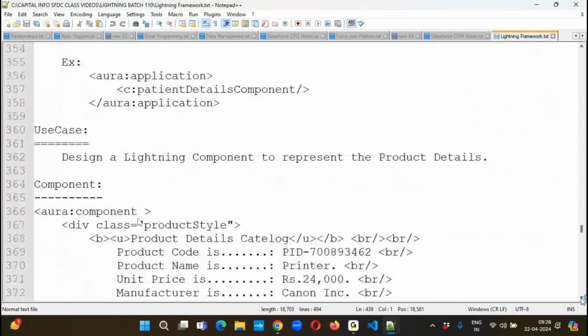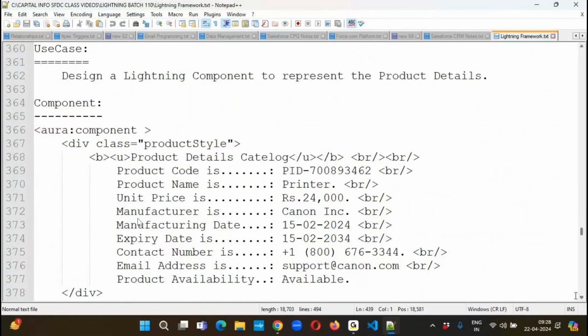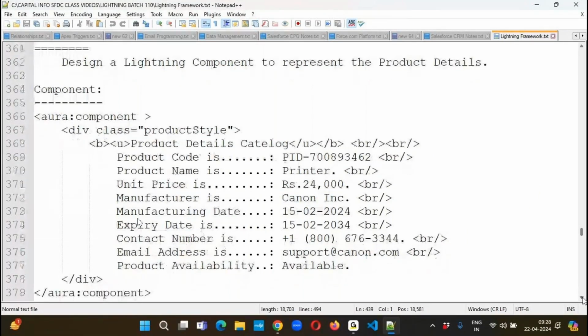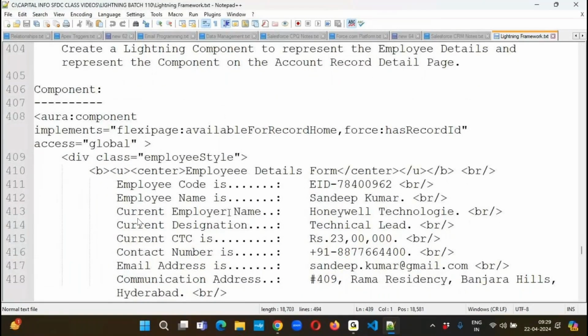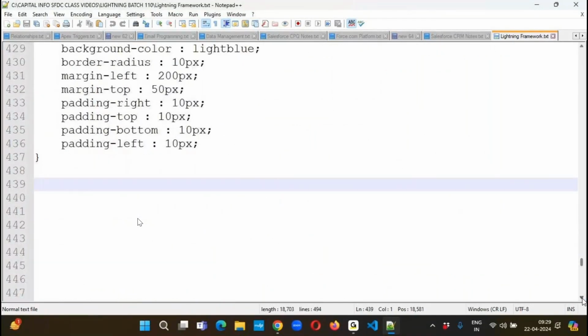And then we discussed the practical use cases: how to create a Lightning component, and how to see the existing Lightning components. And once the component has been built, how can we place it inside the Salesforce record detail page. Now, have you tried all these features? Not yet done. Why?